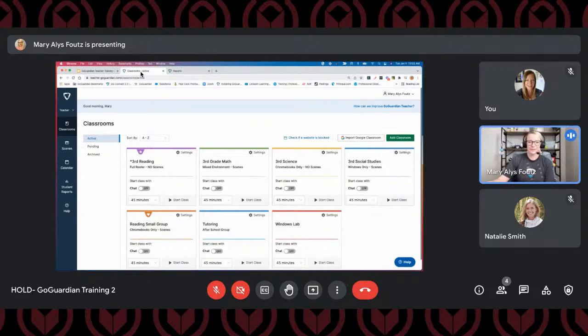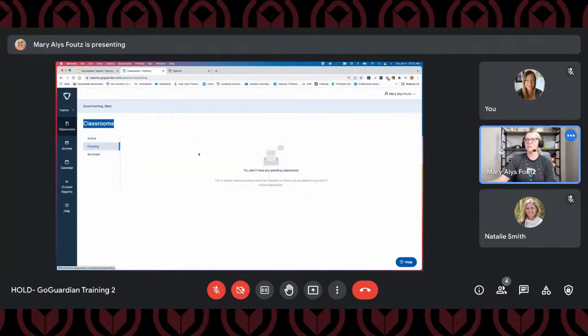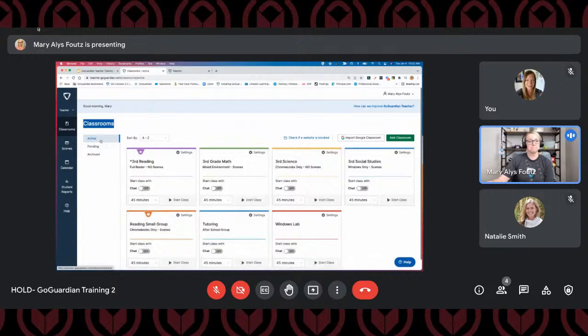So the first place we're going to start is in the upper left-hand corner where it says Classrooms. If you're doing your Clever sync, your Clever classrooms will be waiting for you in this pending tab beneath. They will all be sitting here. All you need to do is accept the classrooms that you need, and then they're going to shift up to your active tab. That's it. Super easy. So Clever sync is in this pending tab to the left-hand side.